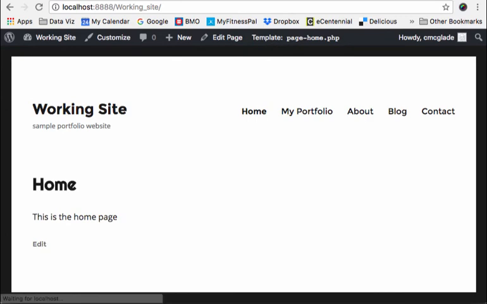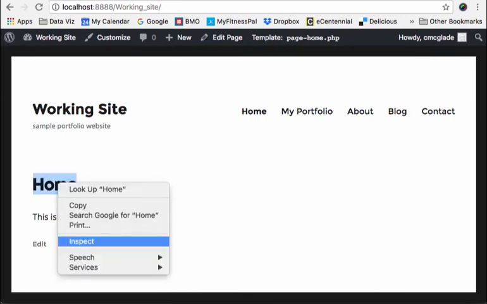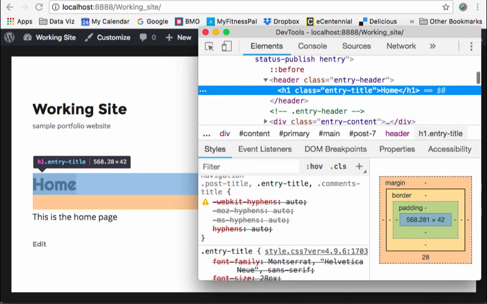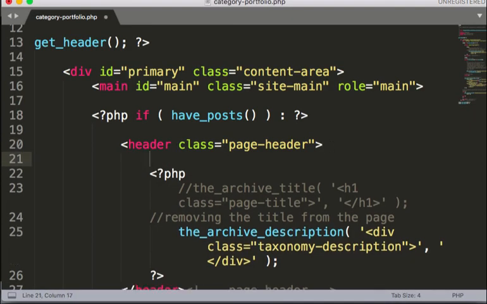But what I want to double check is what class is being applied to the H1s on my other pages, and it is this class of entry-title. Right above the PHP, I'm just going to paste in the H1 with the class of entry-title, and I'm just going to change it to say My Portfolio.